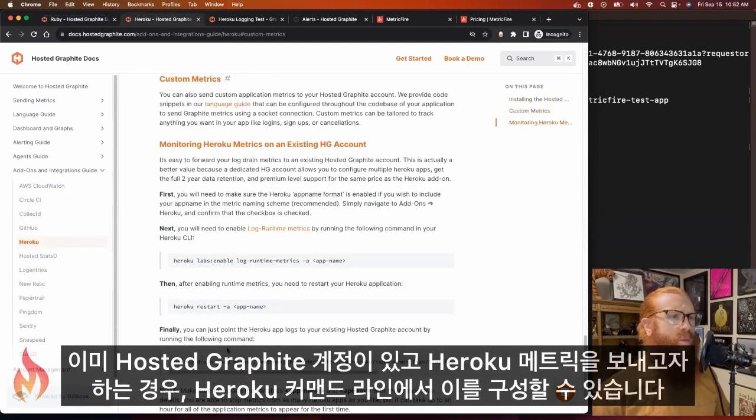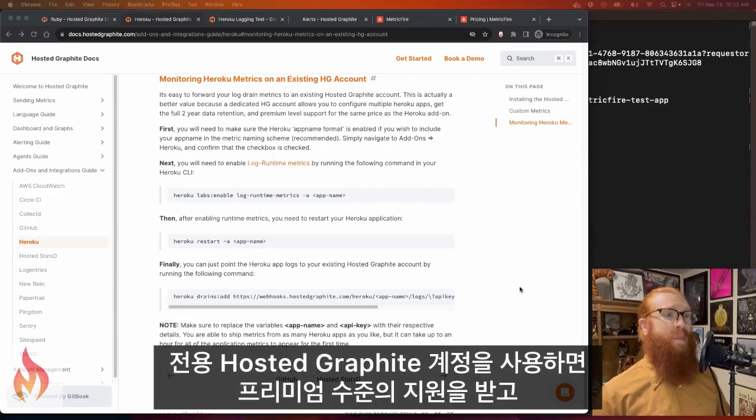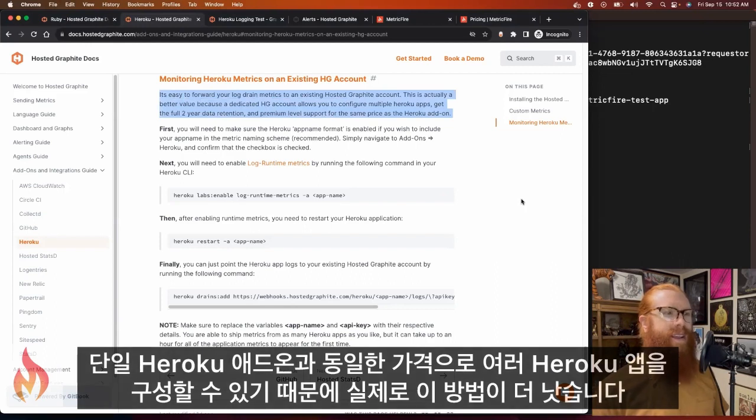All right, another thing worth mentioning is that if you already have a hosted Graphite account and want to send us your Heroku metrics, you can just configure this from within your Heroku command line. This is actually a much better way to do it because with a dedicated hosted Graphite account, you get premium level support, full 2-year retention on your data, and you can configure multiple Heroku apps for the same price as a single Heroku add-on.